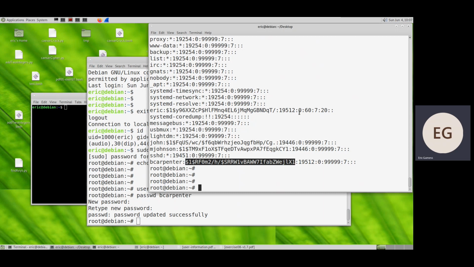Because of $1. If you see $1, you use MD5. If you see $5, you use what? SHA-256. If you see $6, you use SHA-512. So by default, I asked the system to use MD5 because we were seeing MD5.